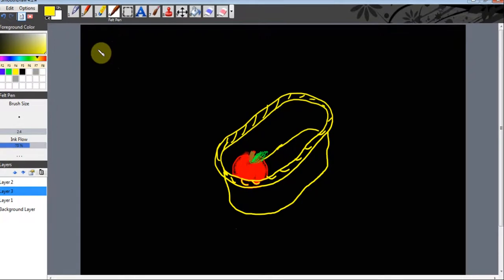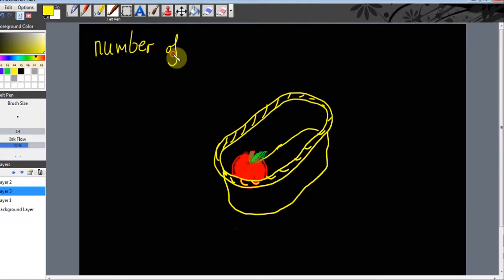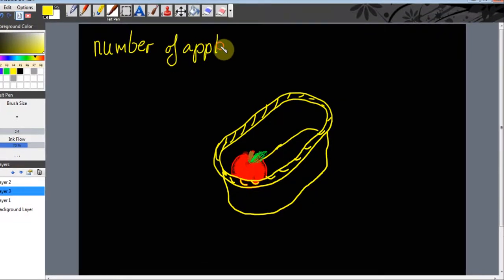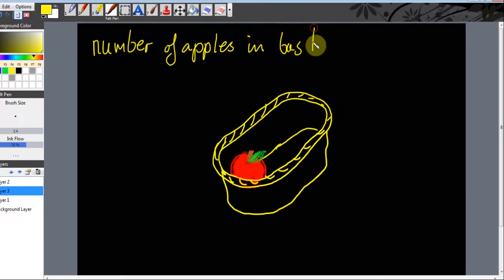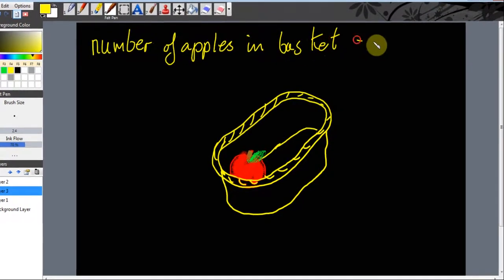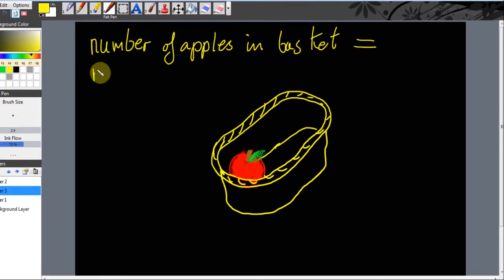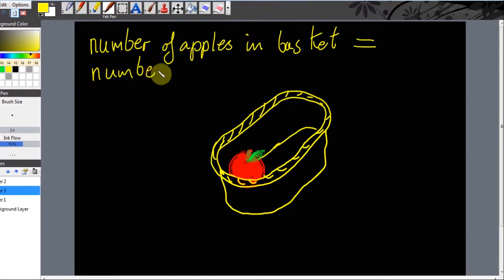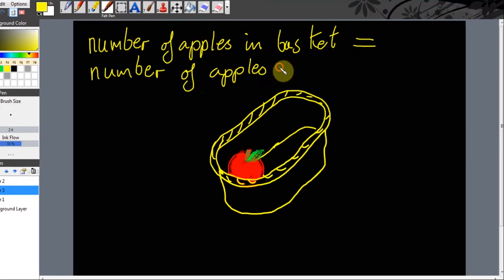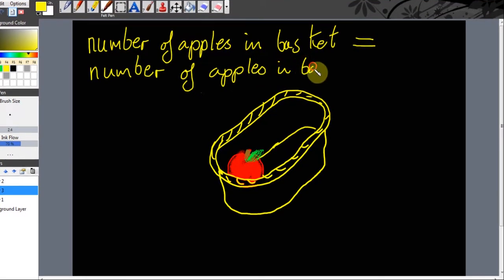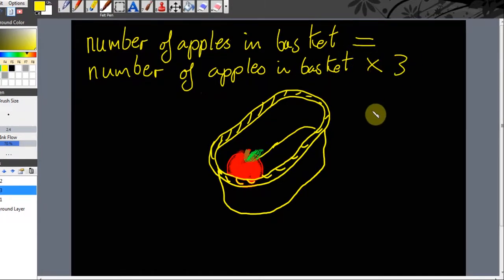the end result, or number of apples in basket will become equal to, remember it's computing, the number of apples in basket. In this case, I'm going to go times by 3.